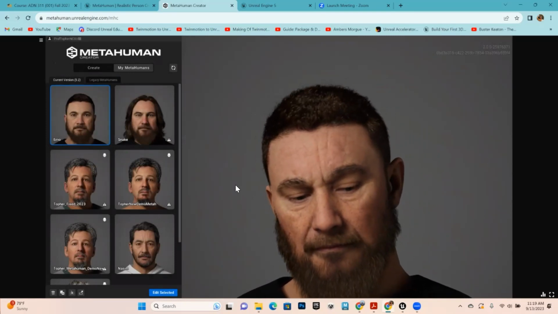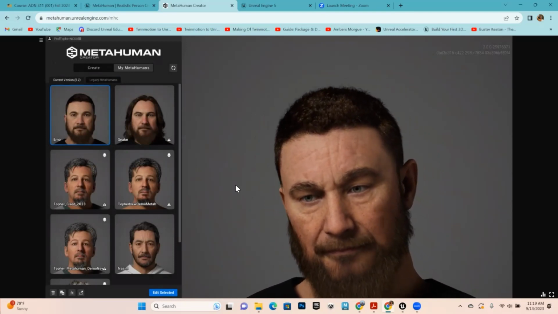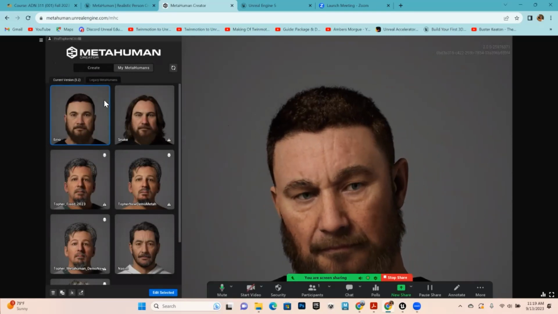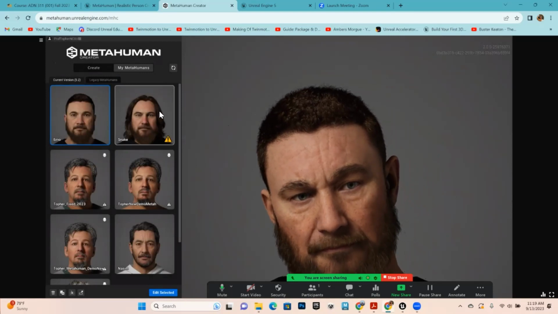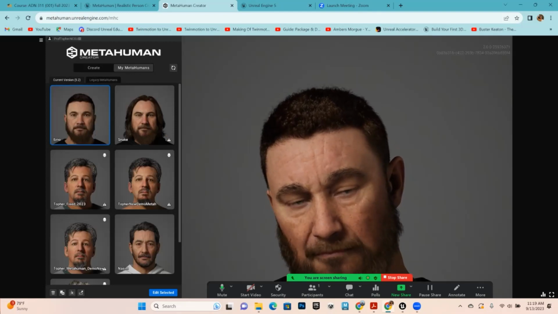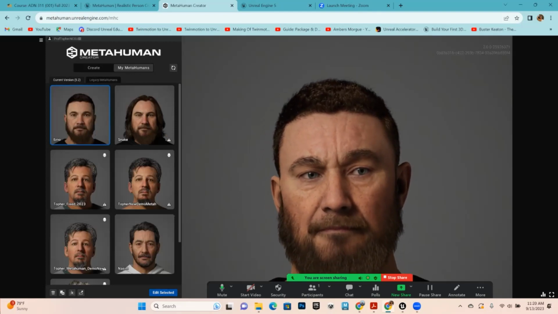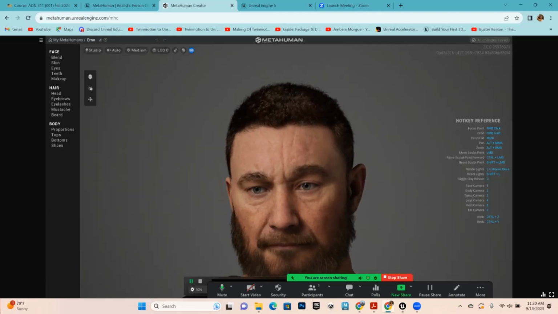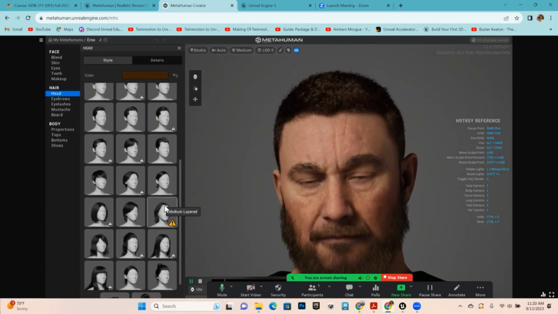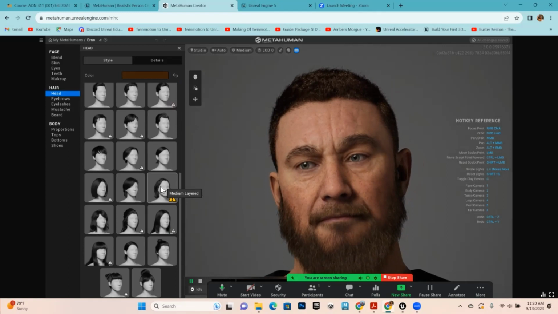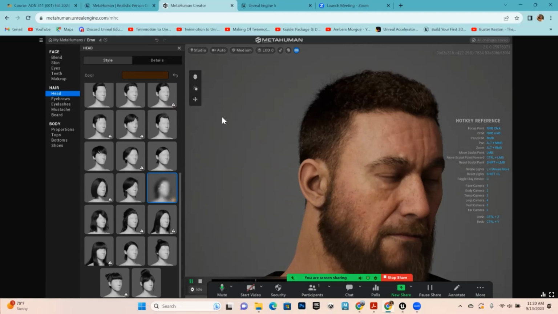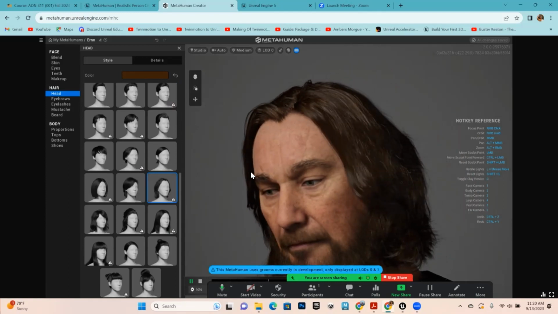Actually, it saved mine. There it is. So mine's still there. And I do like this one better than the other one, which I called Snake. But let's just go back in here. So I was about to put some hair on him. I want the long haired look. Maybe something like that.